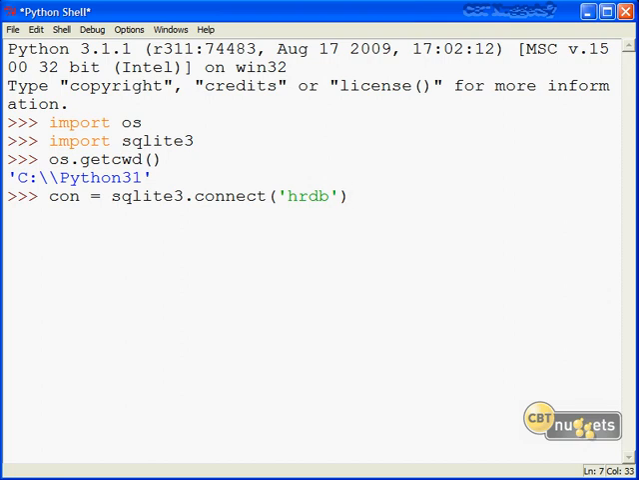I'm not going to use an extension for mine because I'm only going to be accessing this database from within Python. This is a binary file, as I've stated before, so you don't want to try cracking it open in Notepad or HexEdit or any tool like that. You might wind up corrupting the database.